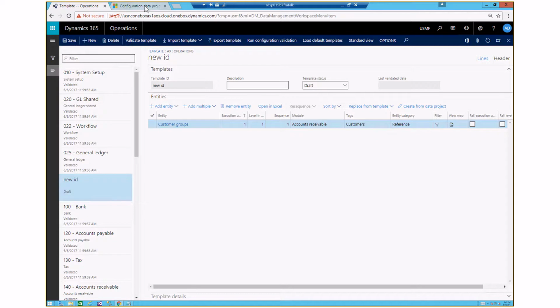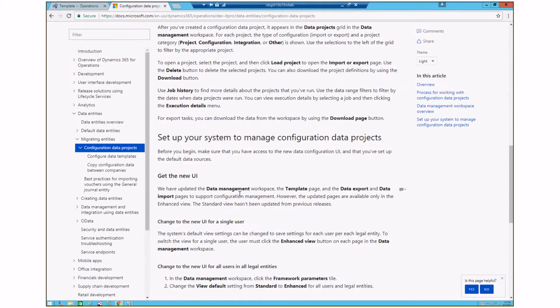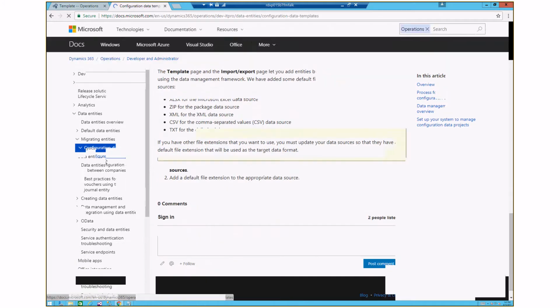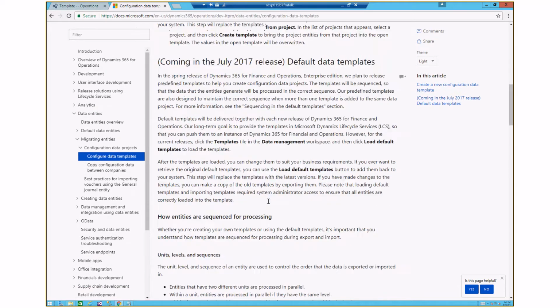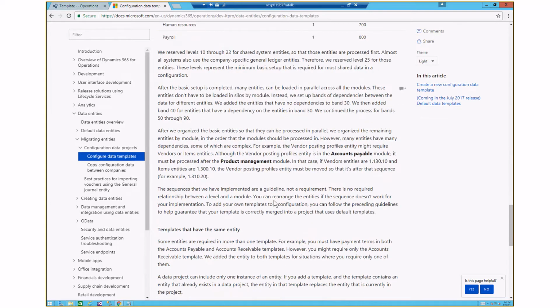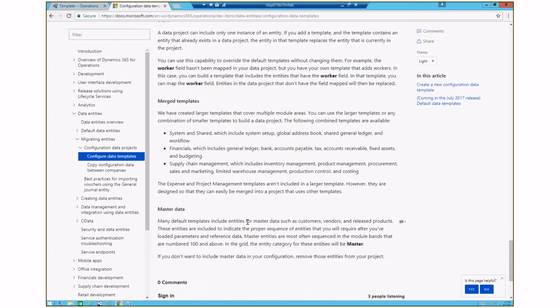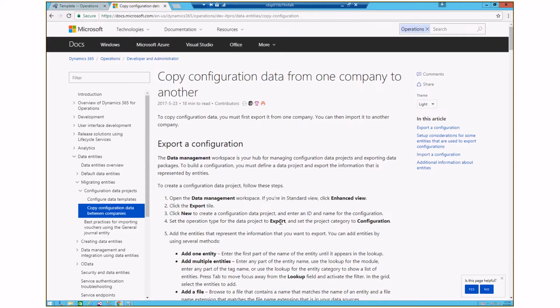It's multiple pages long. If you go to the Microsoft documentation up here and look in data entities and migrating entities configuration data projects, you'll see one set of documentation that explains the overview of how it works, and then you'll see another one on how data templates work and all the detail about units and sequencing, what's going on with templates that have the same entity, how do you merge templates, how do you handle master data. And the last one, which is actually the most important one, is how you create these export configurations and then import them back in.